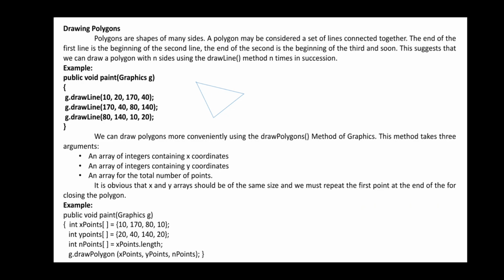Polygons have many sides. A polygon has a shape of many sides. A polygon may be considered as a set of lines connected together. Here is one type of polygon, we can call this one a rectangle, but it is connected from one point to another point, with a line from one end to the next end.